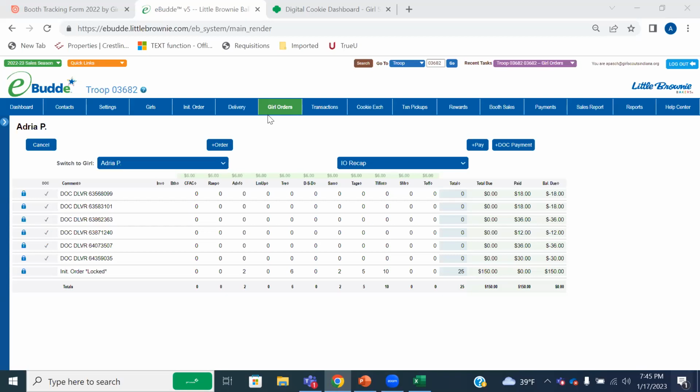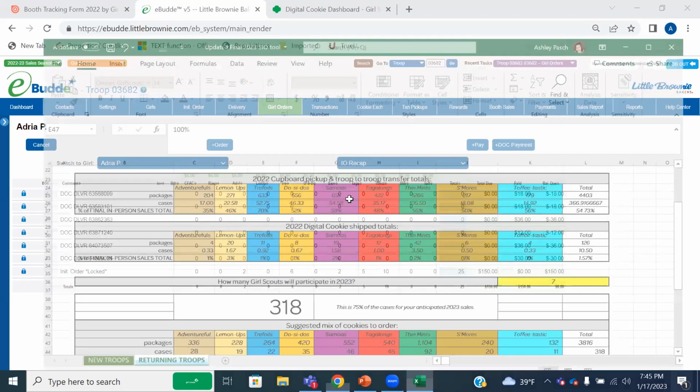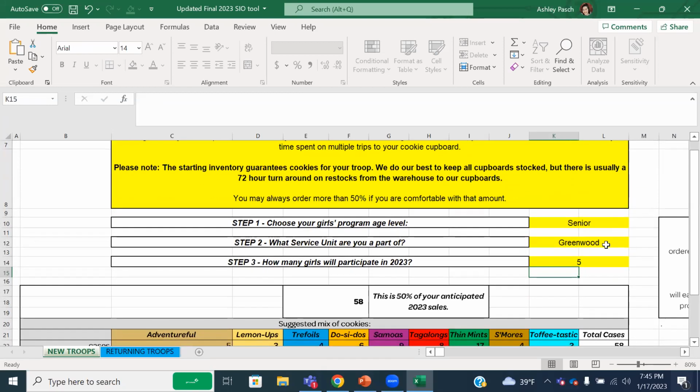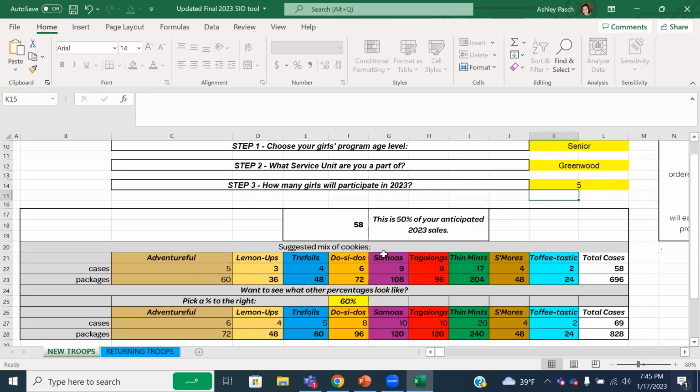I do have a couple that have come in the chat. What is the purpose of the cookie tool? Is it the starting inventory order tool? The purpose of that is just to help you estimate what you would like to order. If you're a brand new troop, it's utilizing data from past troops at that same age level and service unit to help you anticipate what your sales are going to look like for the entire year, so that you can make a more educated order in the system.